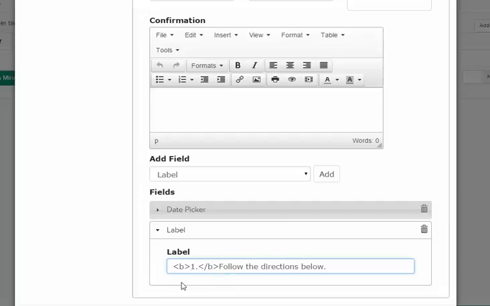So we use a / with the letter B in order to close it. And then if I want any spaces after that number 1, I'd have to put those spaces after I've closed the bold tag. Another common one to use would be to have an italics tag.